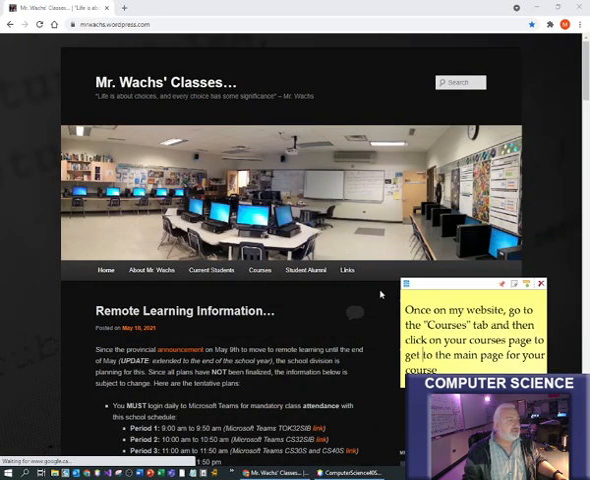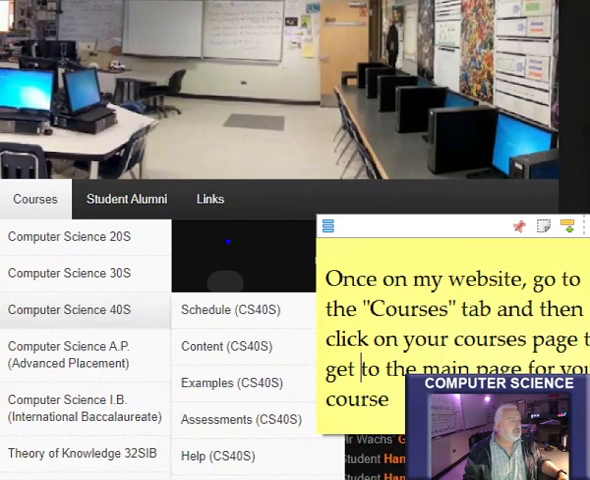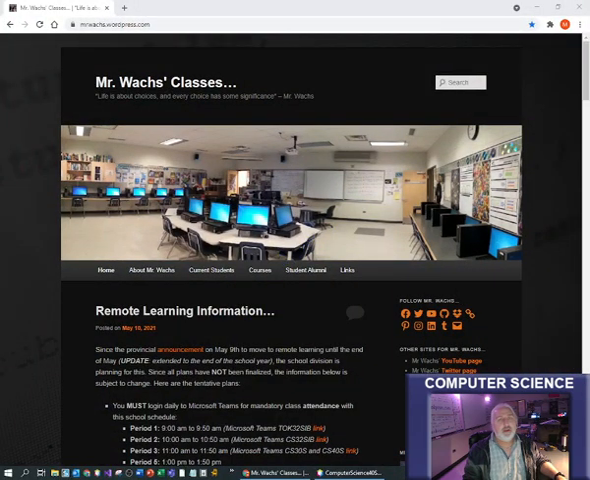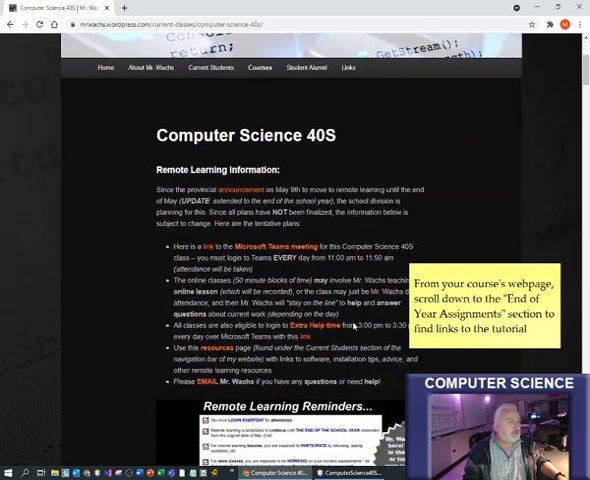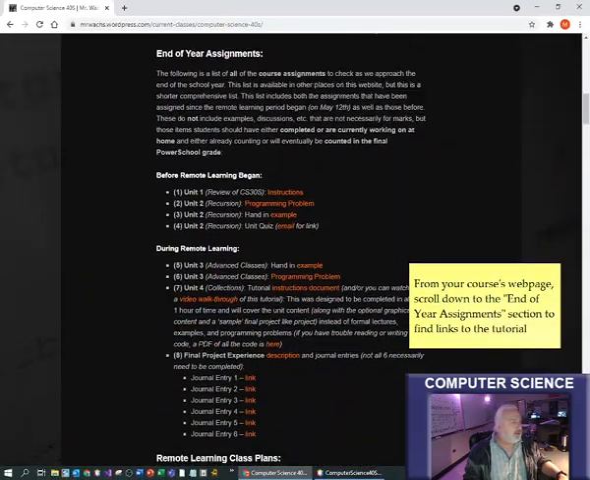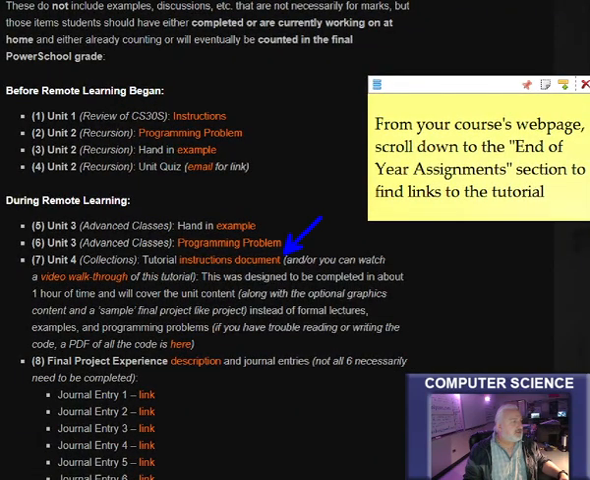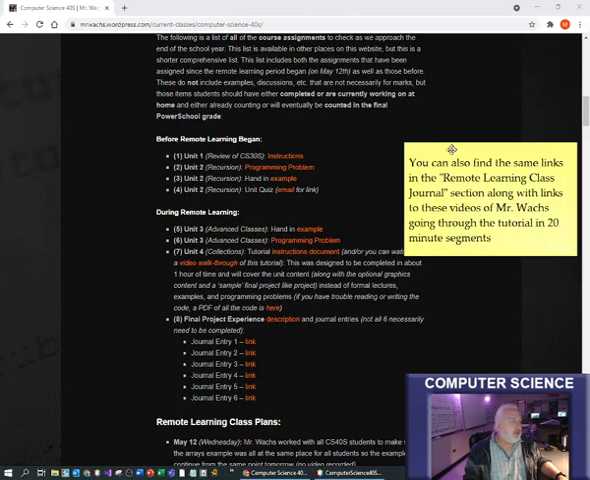Now, once you're on my website, the easiest way to get to the page for our course is to hover your mouse over courses and then click on Computer Science 40S, which will get you right to our page. Once we're on Computer Science 40S, this tutorial requires you to scroll down our page to where it says End of Year Assignments, where you will find the sections for this tutorial. So that's probably already known to you.